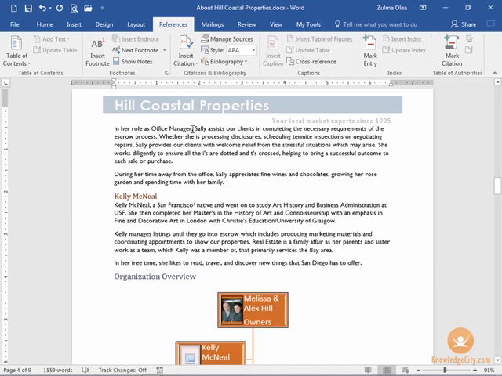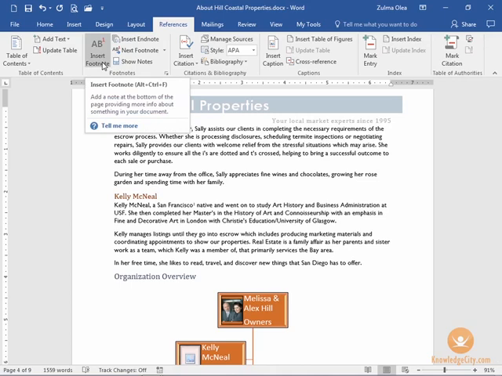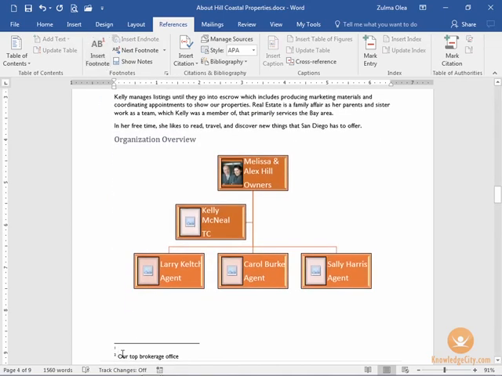I'm going to go ahead and click after the words Office Manager for my second footnote. I'm going to go ahead and choose Insert Footnote. And you'll see that it numbers according to position on the page. And then I'll go ahead and provide a little information here.